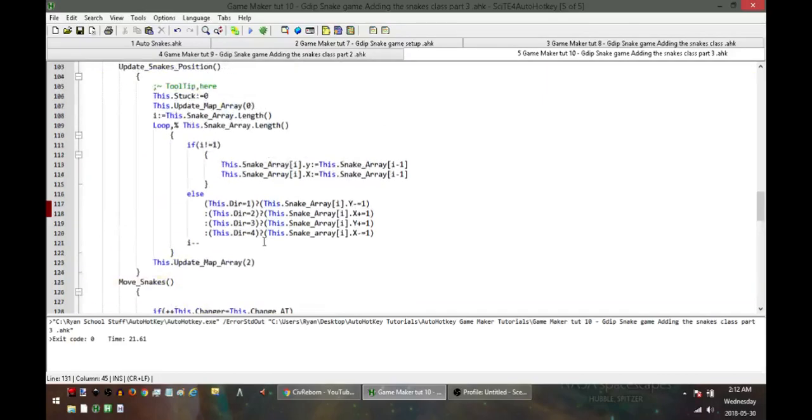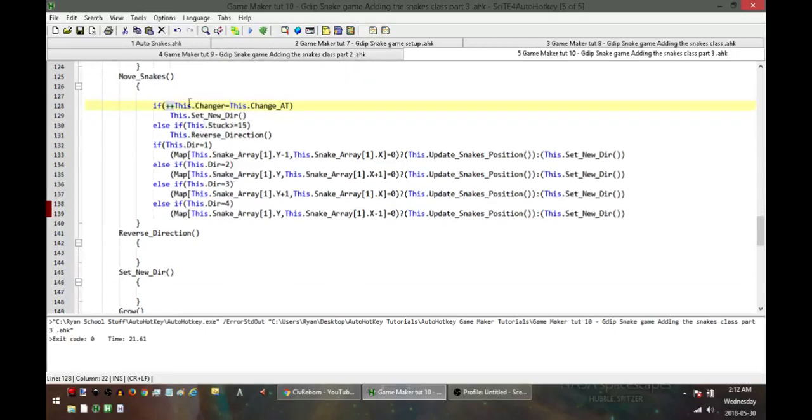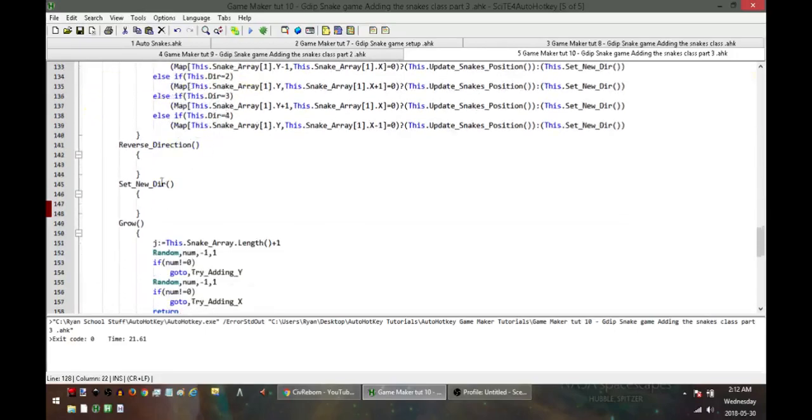So the first thing we're going to do is in our move snakes, we're looking to see if this variable here, this dot changer, each time we run through this, we add 1 to it, and we check to see if it equals the threshold that we're looking for. So the first thing we're going to do in our set new direction is reset our counter back to 0.